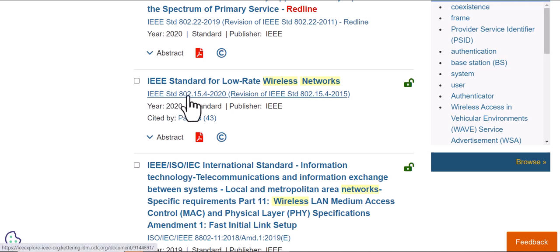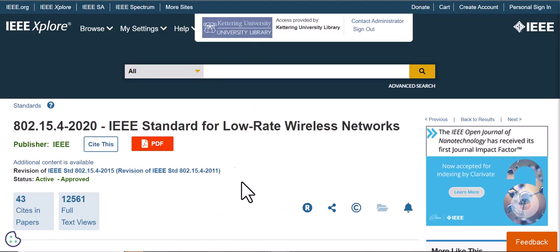Then it has a number, which is 802.15.4-2020. 2020 means that it was updated and accepted in the year 2020, which it also shows you here. And it goes on to tell you that it is a revision of the same standard from 2015. From here, you can look at the abstract or go straight to the PDF, but I want to show you a little bit more about it first.